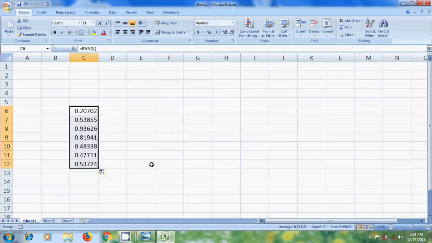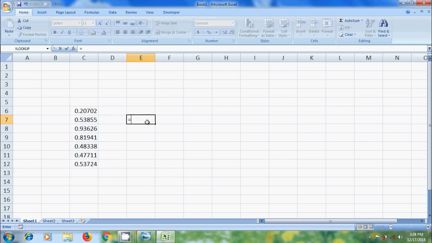After this, we will use the RANDBETWEEN formula. By using this, we can create random numbers between the given limits. Select a cell and type the formula =RANDBETWEEN, and we need to enter the starting limit, comma, and select the closing or top limit. Close the bracket, press Enter. Then it will generate a random number between the given limits.